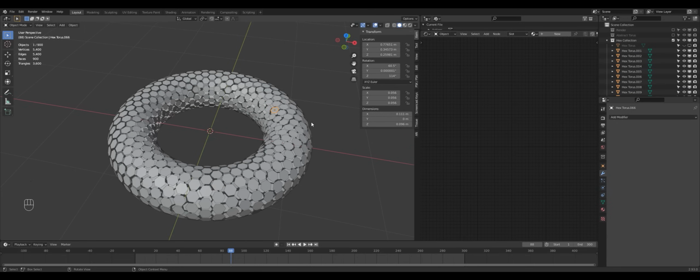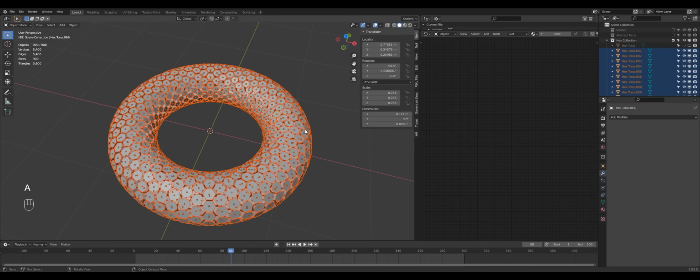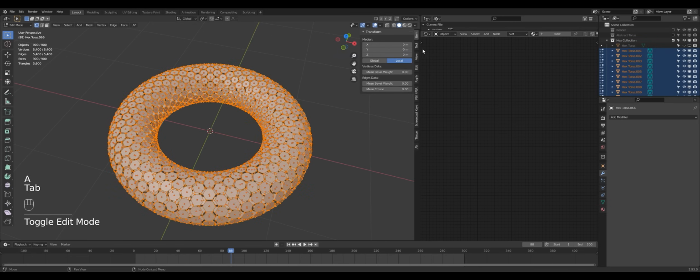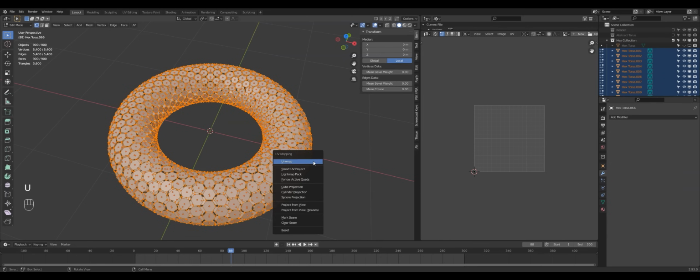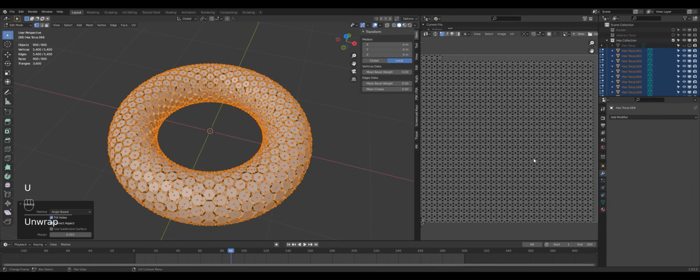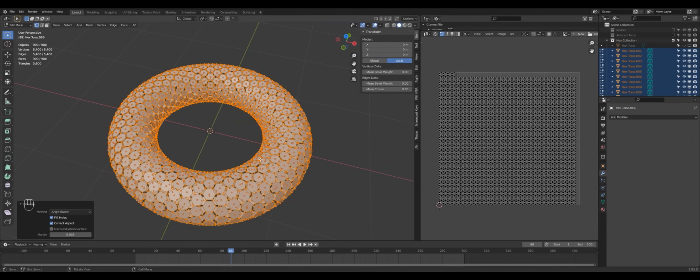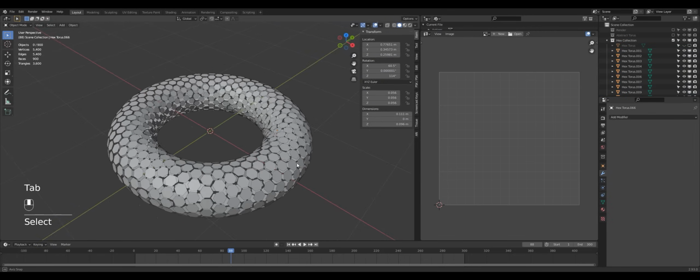Here we're gonna select them all with A, tab for Edit mode, and we go to UV Edit panel and press U, then click on Wrap, because later we want to add some texture to the hexagonal tiles and have different parts of the texture shown on each face.